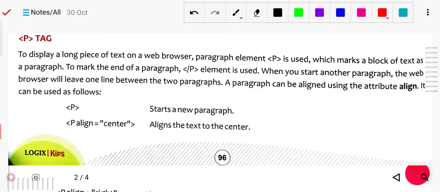So, page number 96. We have studied about the HTML tags. Already we have studied about the heading tags like H1 to H6. Now, today we will study about the P tag. This P tag is for the paragraph.